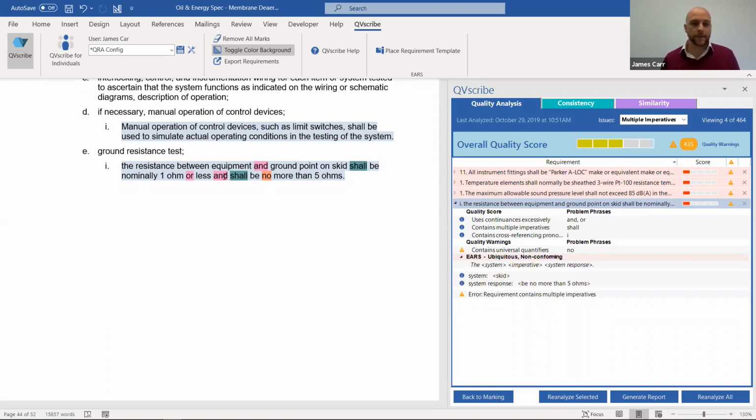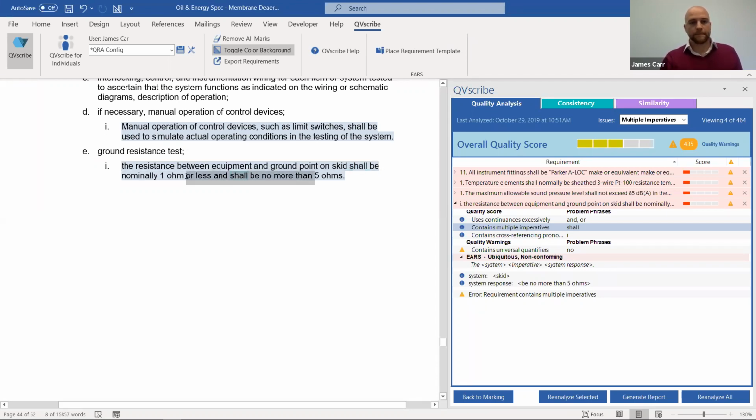So if I click on that issue of multiple imperatives, it'll show me the word shall is present twice, and it says for the ground resistance test, the resistance between equipment and ground point on skid shall be nominally 1 ohm or less and shall be no more than 5 ohms. So really that is a range. So I could go in and adjust this to say between 1 ohm and 5 ohms.